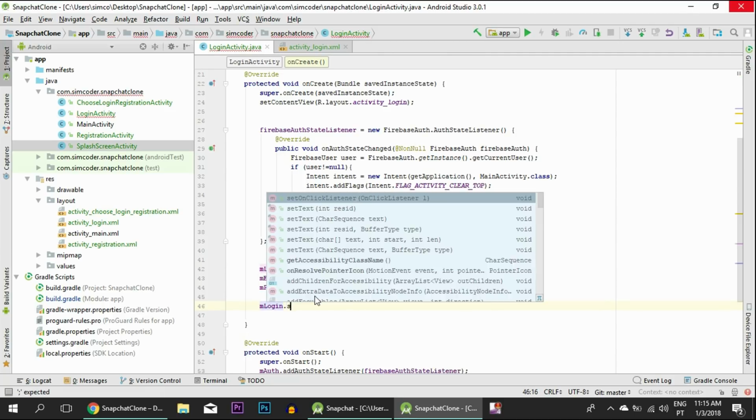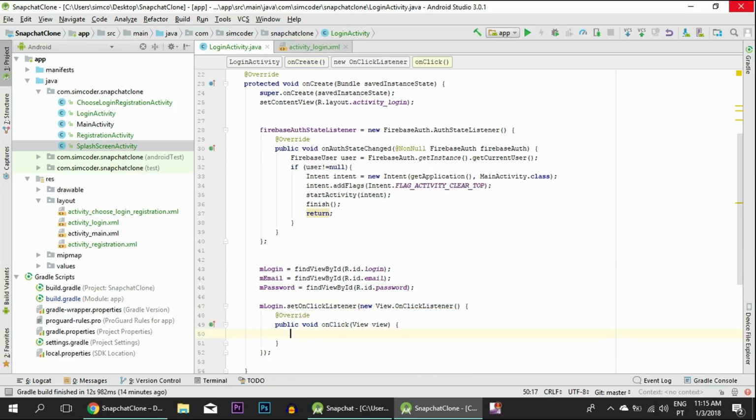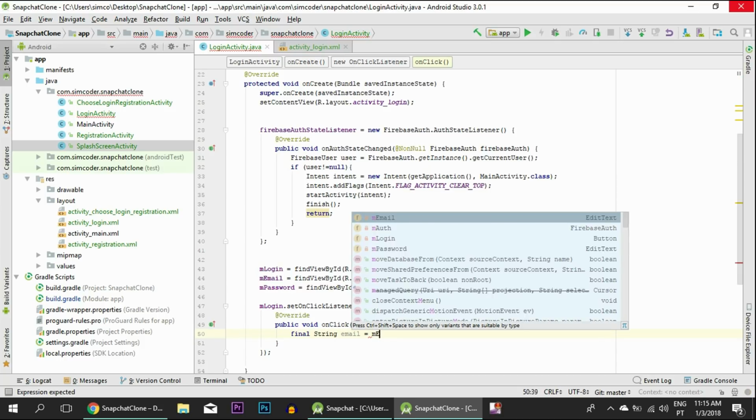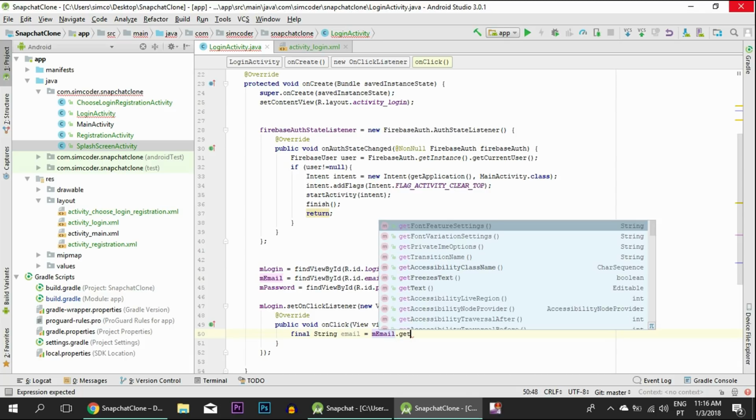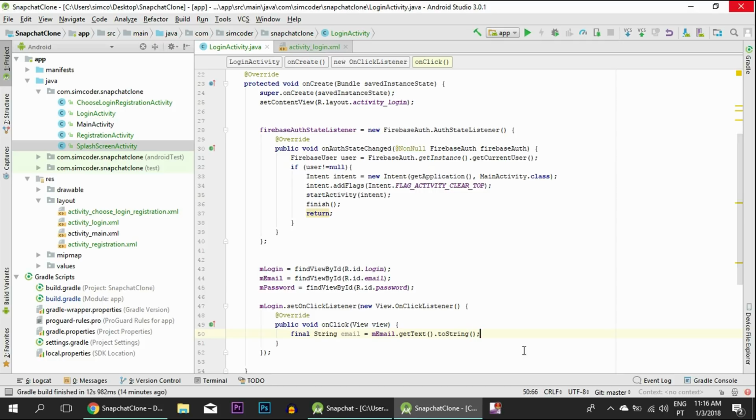So let's say mLogin dot setOnClickListener, new OnClickListener, and now we'll get the strings from the email and password. Email, and call it final, because we'll be calling a listener after this, and because of that we need to declare the variables as final. So email dot getText dot toString, and do the same thing for the password, obviously. Password, and then here as well.